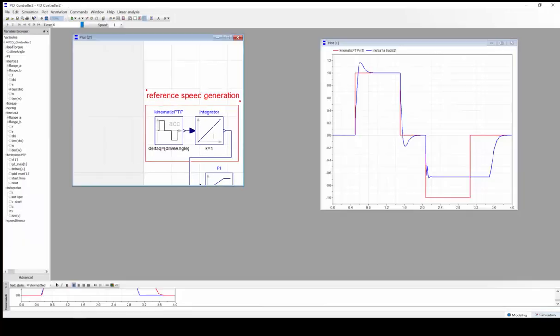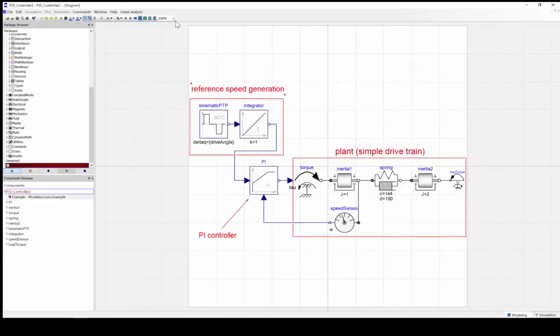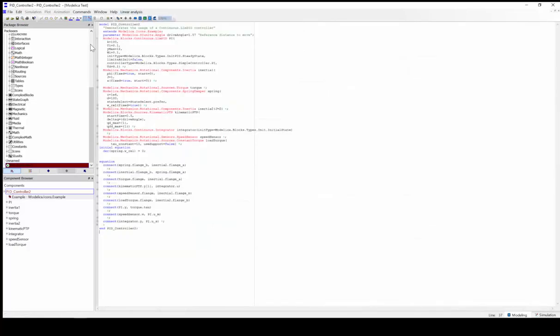If we simulate this model here, we obtain that kind of curve. It's quite easy to understand. Here is the velocity of the inertia one. Here is the acceleration. So we know that basically if we build this model with Dymola, we have a Modelica program which is here.